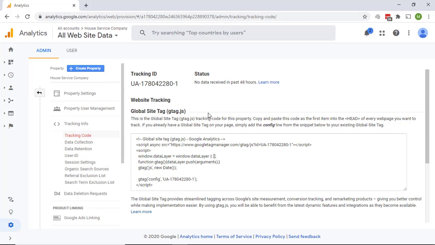But before we do that, let's go ahead and get logged into your WordPress website so that you can get ready for the next step.